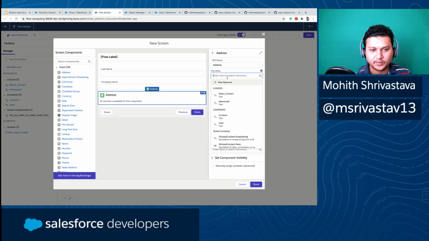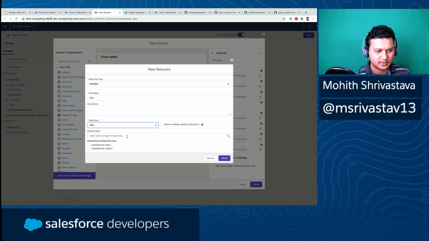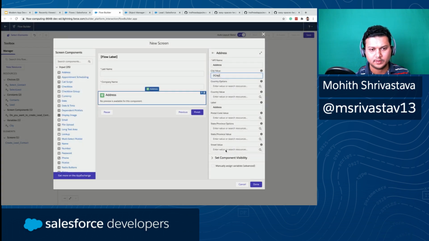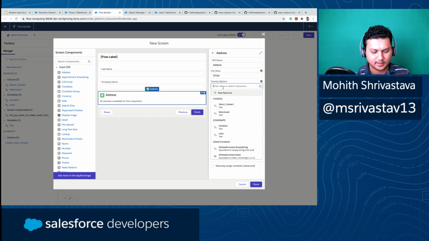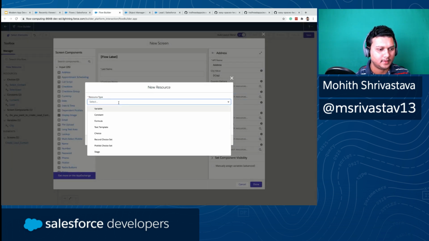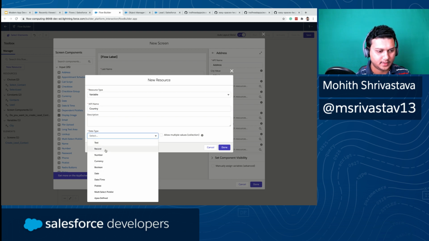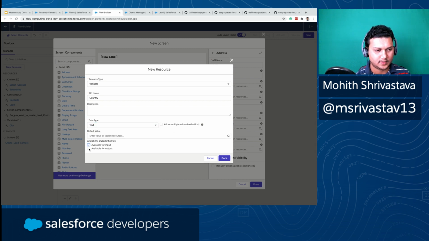Okay, so city value, again, let's create a variable here so that we can store that. So we can say city, data type is text. This will be available for input and output as well. And then country options, right? Again, this is for pick list type. Let's just use the country value for now. So country value, let's put it in a field called country, data type is text, again available for input and output.